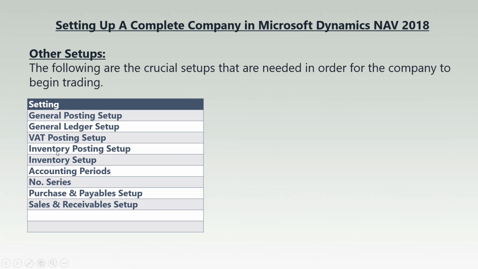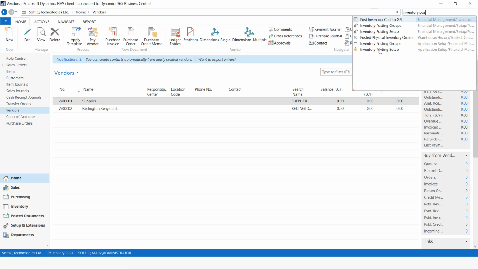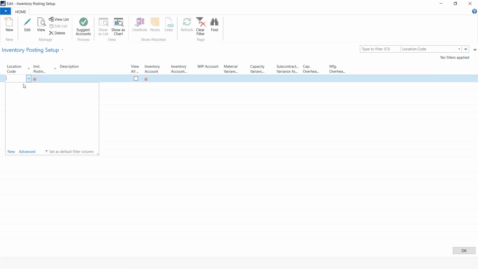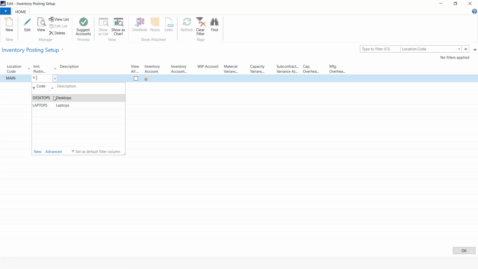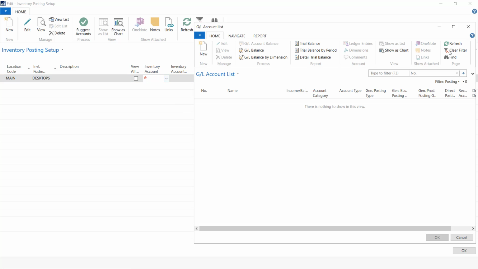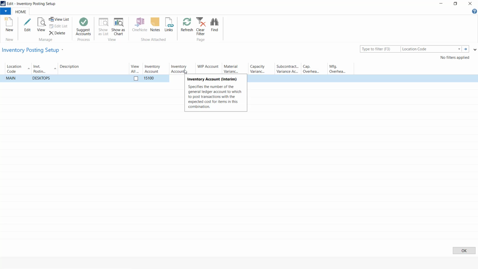And then we can also set up the inventory posting setup. So in the inventory posting setup, we are able to choose a location. So we can create one location, call it main. And choose the inventory posting group. The inventory account here, we are going to choose the inventory desktops we had created. That should be okay for now.